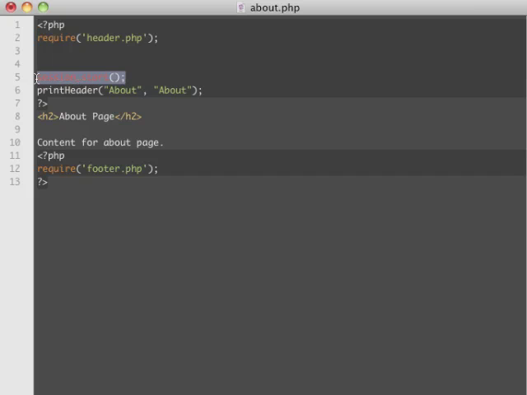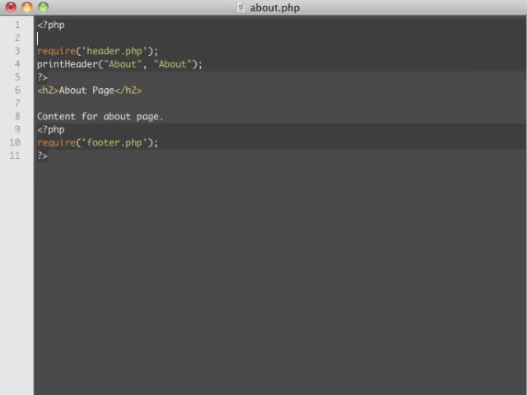So we have to call session start before we send any content, any HTML content or any blank lines in the HTML. Once we send a blank line or any content, it's too late to call session start. So just remember, usually I'll just do it right at the top.